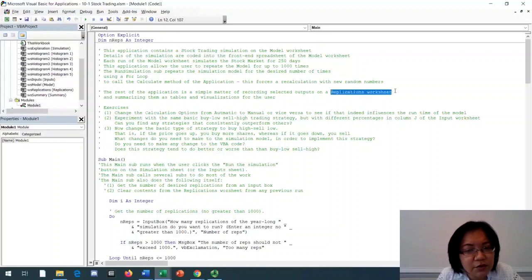This worksheet is invisible so far, but we will see it after the model has been run. Or maybe not. I don't know if it becomes visible or not, but if it's invisible, we can always make it visible so you can see it. The application also summarizes the results as tables and visualizations for the user. So those are the histograms and also the outputs table.